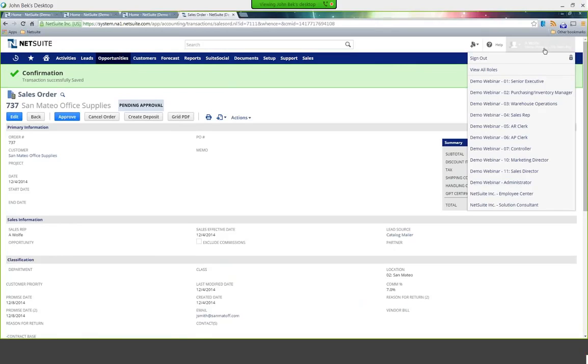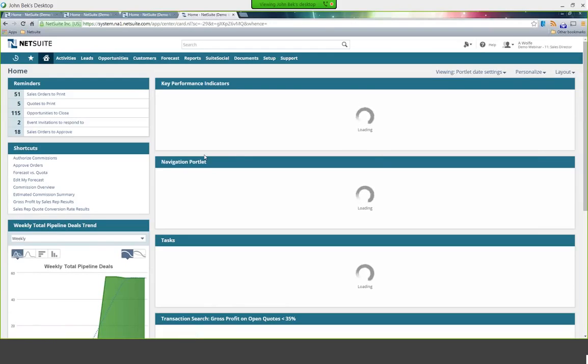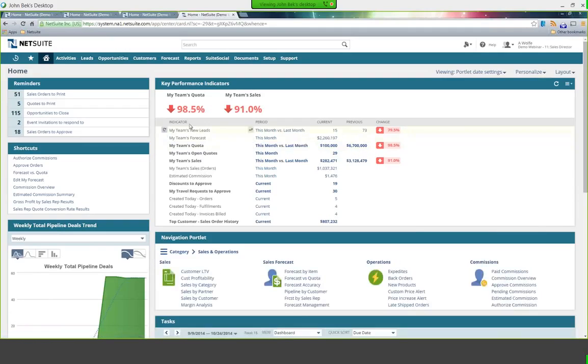So I'm going to come back up here, and because I'm in a demonstration environment, I'm going to take off my sales rep hat, and I'm going to put on a sales director hat, who, in this particular flow that we've got, is the person who would be coming in and approving this order. So you can see that I'm looking at a completely different view here with different dashboards, different information that's important to a sales director.